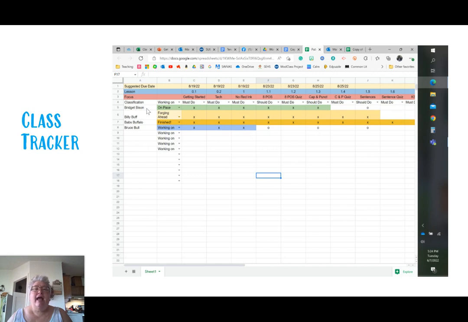box. And if you are on pace, you'll have a green. If you're ahead of schedule, that will be a yellow. If you're finished, it will be a gold, okay? And then if you're currently working on something, that will be a blue.